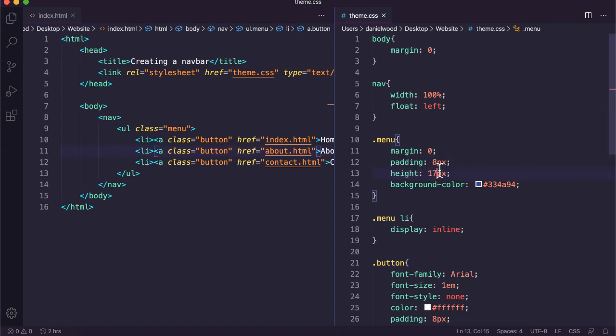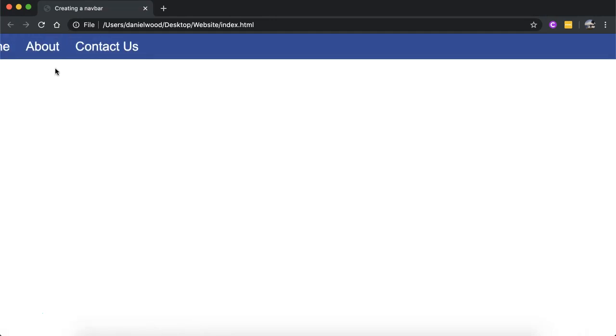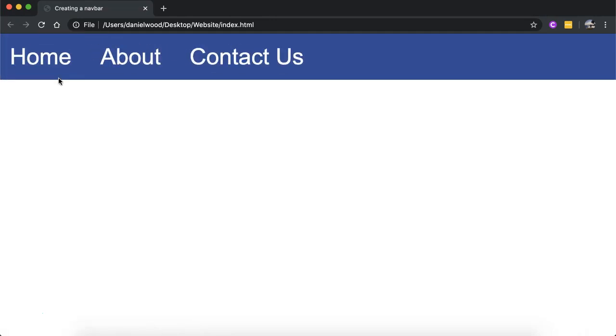And you don't have to use pixel values as well. You can use percentages or other units for your sizes. So that's it. I would probably make this menu a little bit bigger, maybe make the font a bit bigger, make the buttons a little bit bigger and the height a bit taller. But that's it. That's how you can create a navigation bar with buttons and then apply a hover effect to those buttons. That's it for this tutorial.